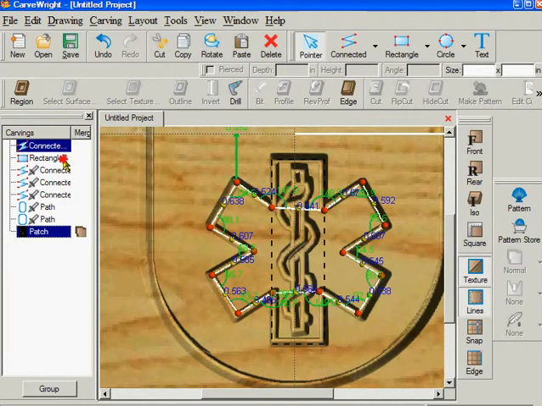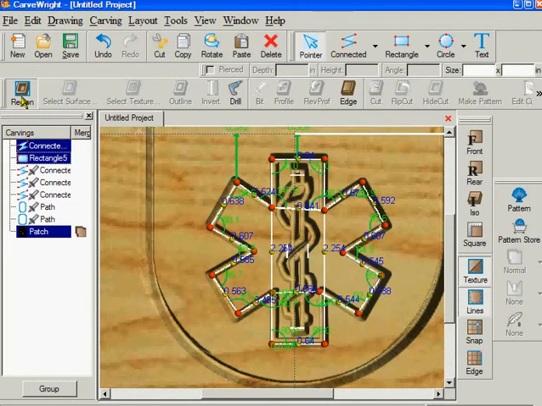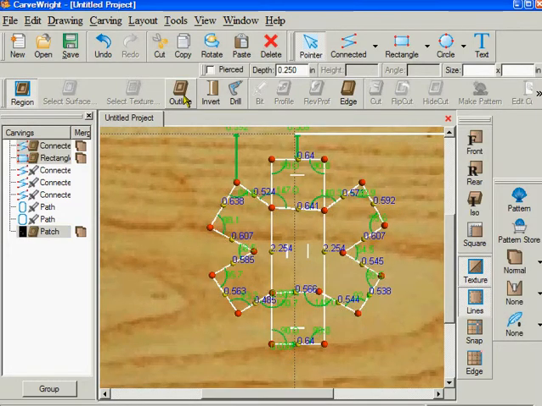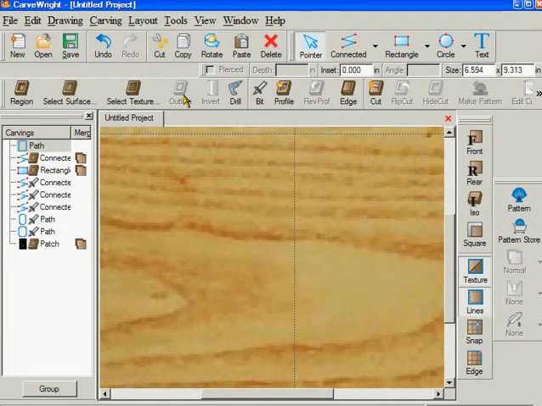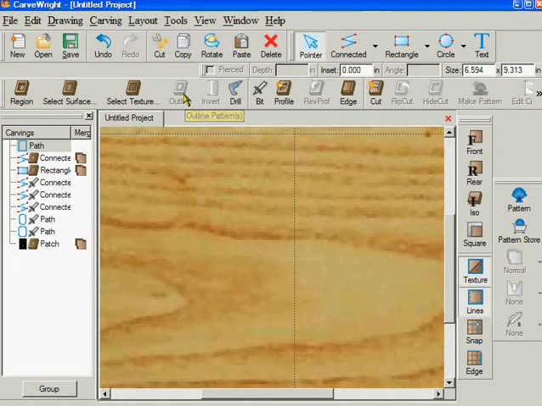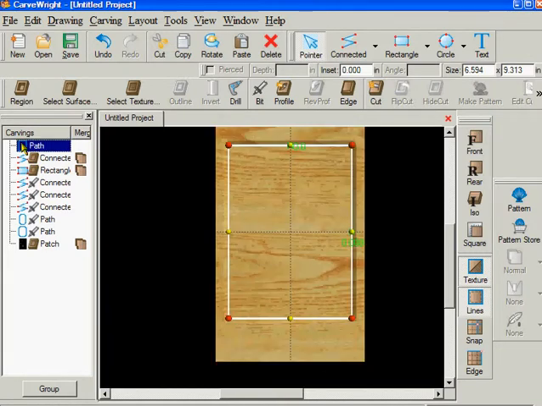Okay, so now I've got the connected lines highlighted. Hold down Control and click on my rectangle. Do a carve region. Click on Outline. And I'm not sure what happened. I don't see it. Be back in a minute. Somehow it made an outer path carve region.